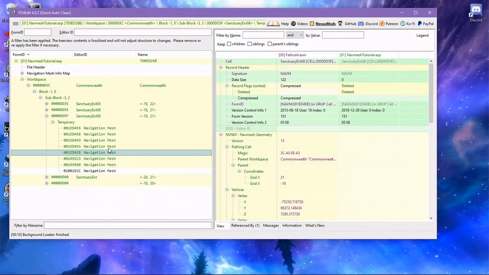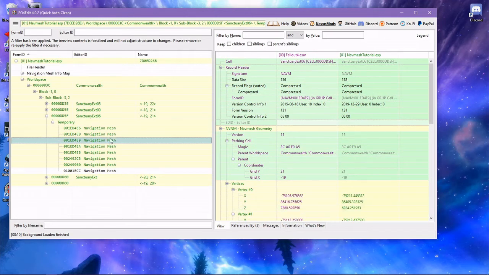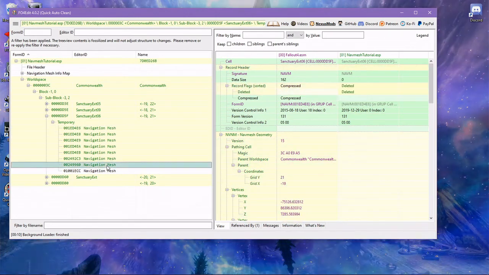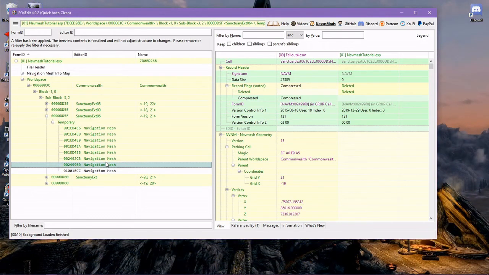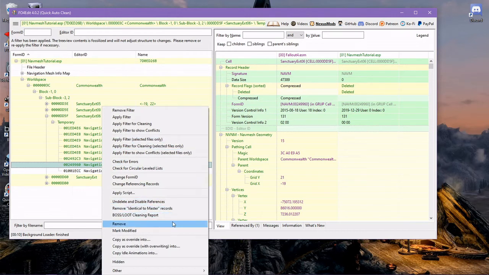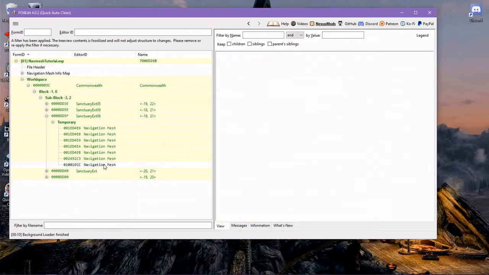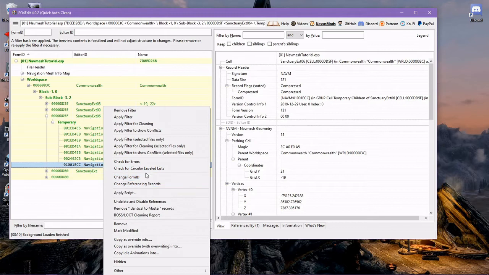Compressed. Deleted. Deleted. Compressed. Deleted. Compressed. Okay. So, we're going to do the same thing again. You can see there are several deleted ones. I already have this number written down, so I'm just going to remove that one. And then I'm going to change the form ID.